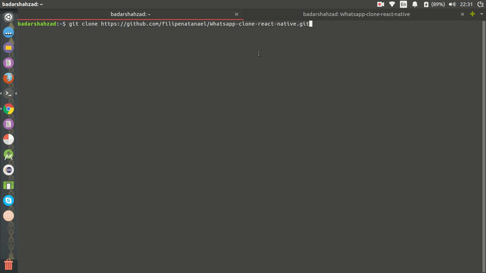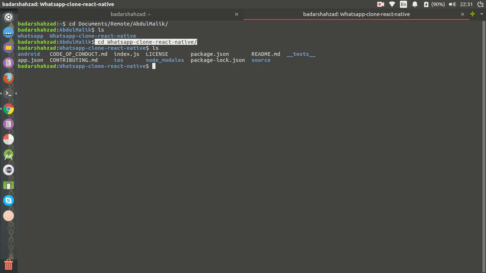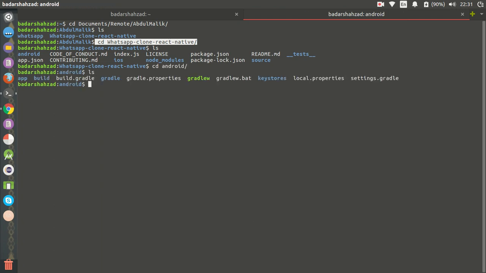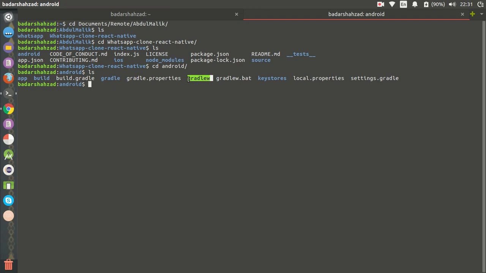After the clone, you will find the repository directory, and when you go into this folder you will find a couple of files like this. You have to go into Android, and this file will not be executable. So what you have to do is chmod plus x and the name of the file, so it will be executable.